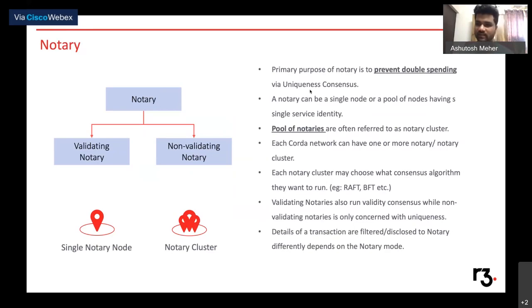So Notary just looks at that UTXO structure, and it doesn't really look at the content of the transaction. It doesn't know what the content is that is being transacted, but it knows that a transaction is happening, and it knows how the transaction is originating, what the input and output of the transaction are. Looking at those, it will be able to identify whether the transaction is a case of double spend or not. Right. So that's why it just does uniqueness and not validity.